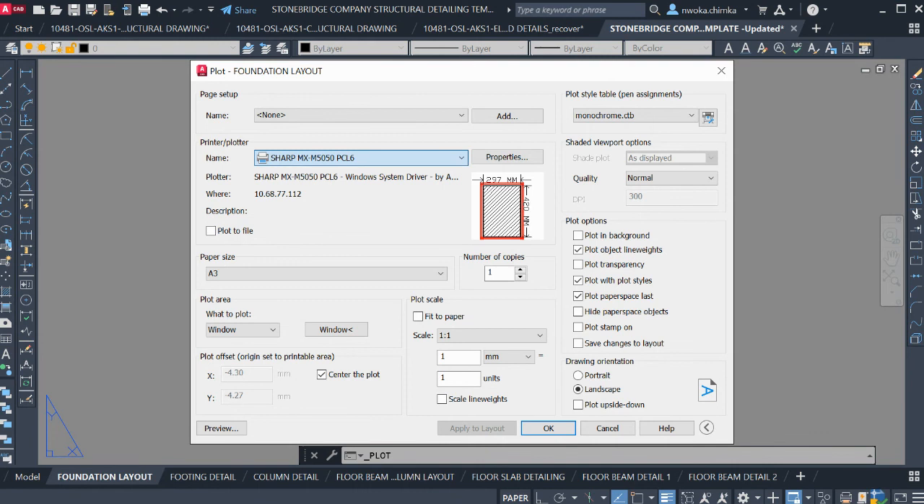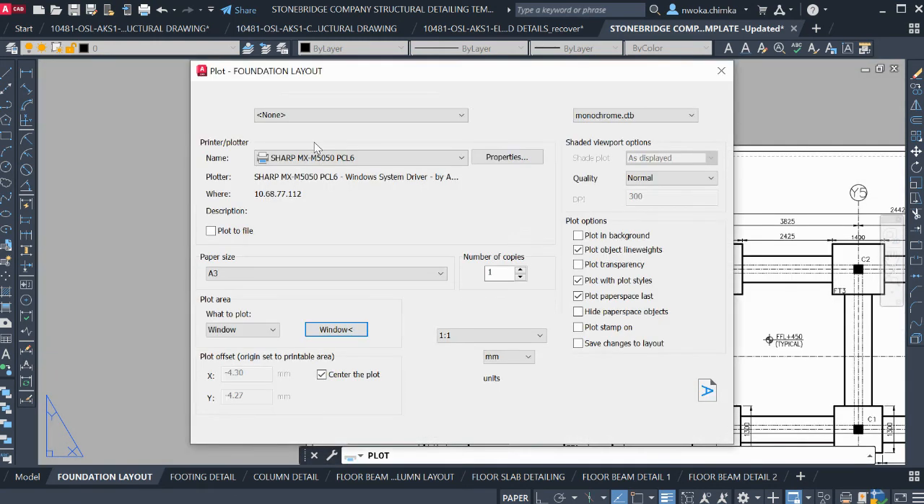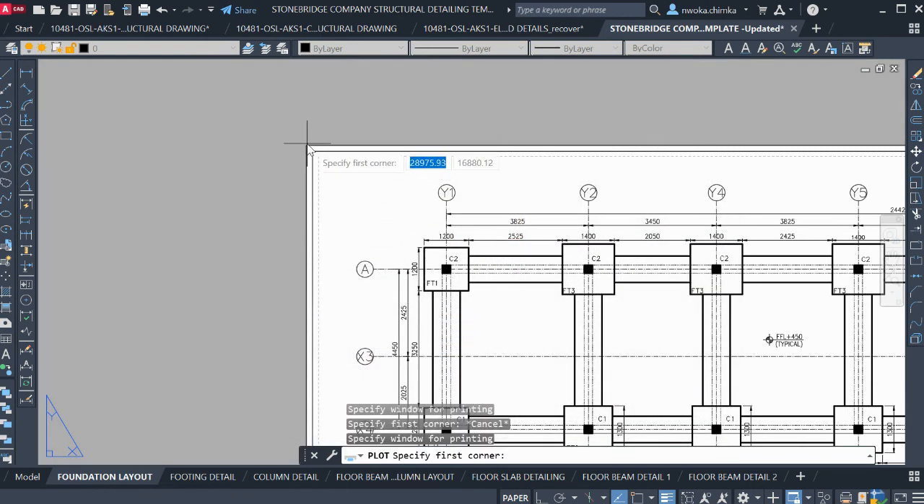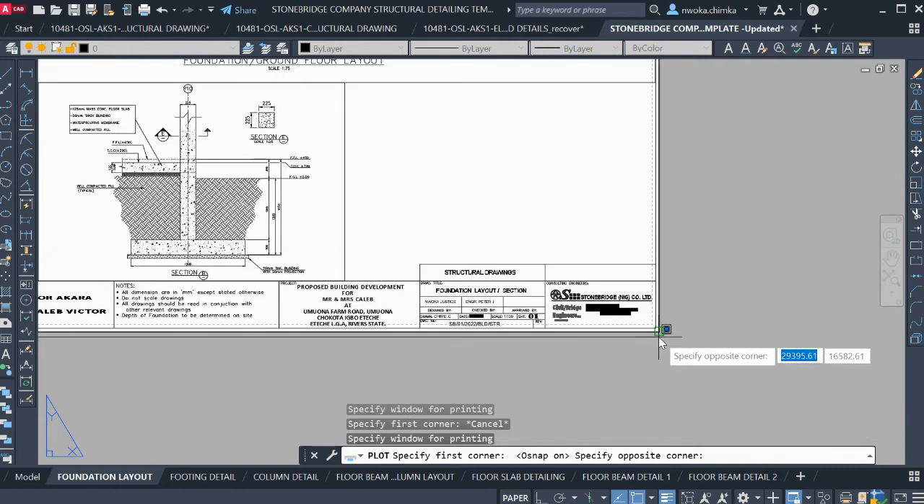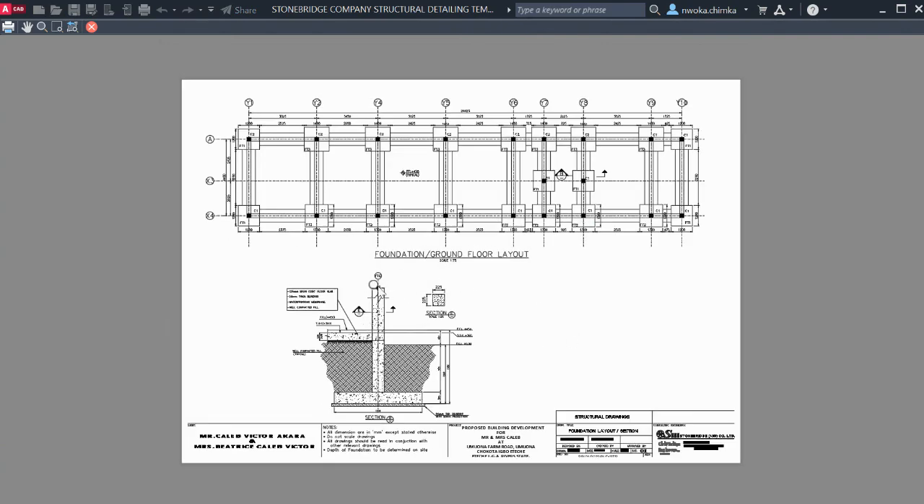So if you plot to PDF, let me say I want to use my printer. I'll just go here and click on window, select window, and then click at this point, this point here, and click at this point also, and then click on preview first. So this is how it will look.